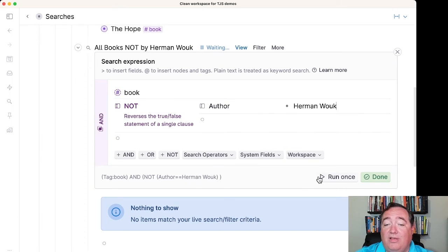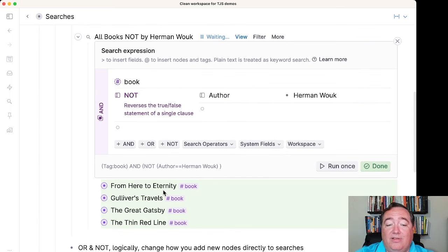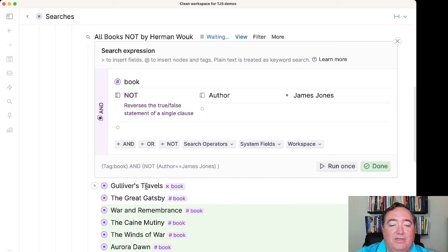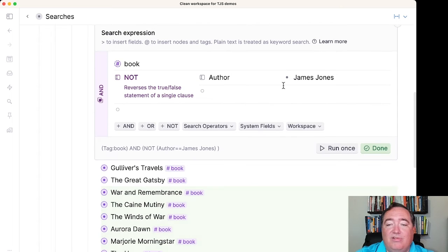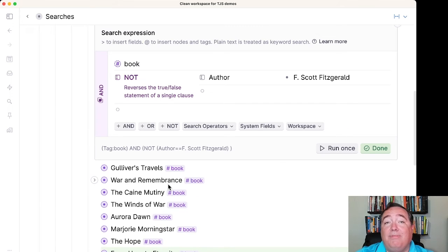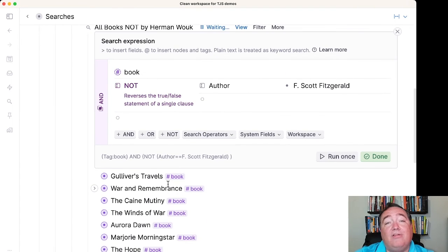If I do the run once, I'll keep this open up here. And you could say, this is everything that I have in here that's not by Herman Wouk. If I wanted to say instead, everything that's not by James Jones, or James, I guess, that'll bring up everything that's not by James Jones. If I want to say everything that's not by F. Scott Fitzgerald, I can run that once, and everything but The Great Gatsby will be there. And so that's how that works.